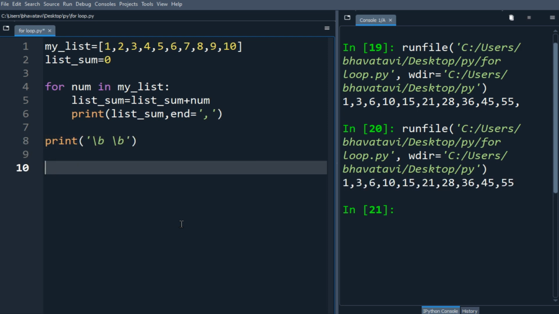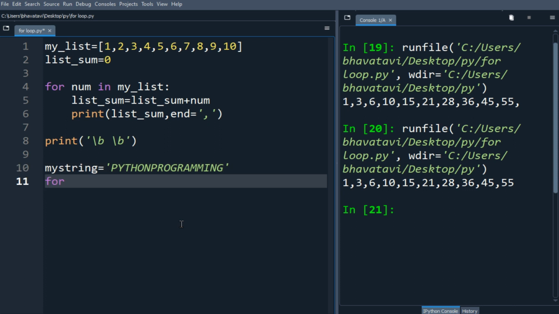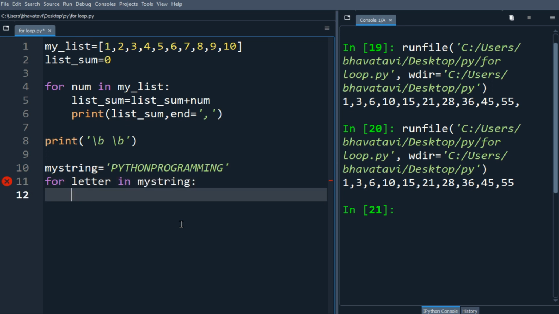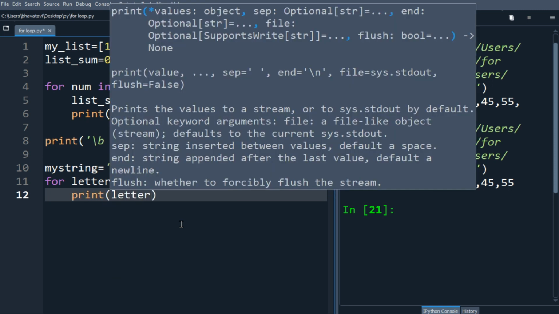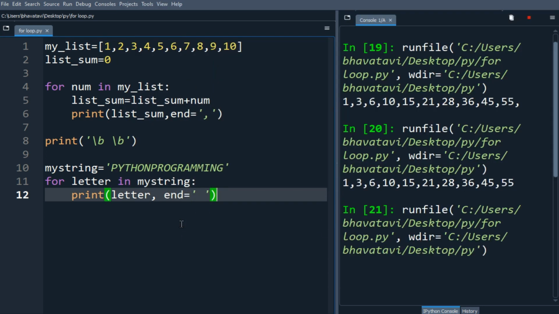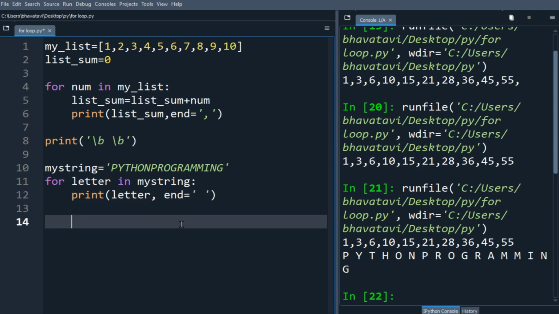So now let's iterate through a string. So I'm going to make my string variable. Let's store inside it Python programming, and now let's make a for statement: for letter in my string, and we will just print the letter. Here we will end it with a space, let's put a space in between. So you can see Python programming with a space.